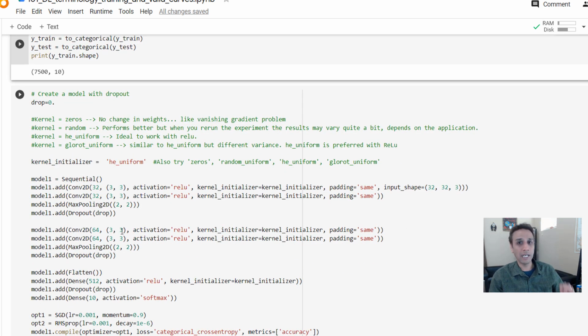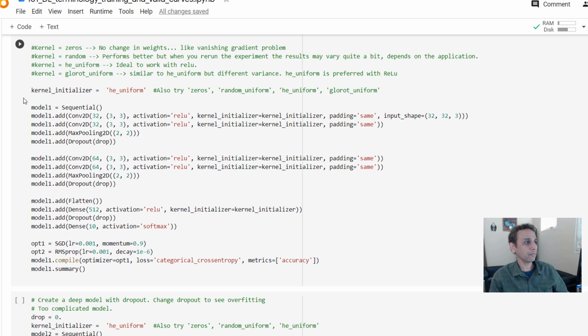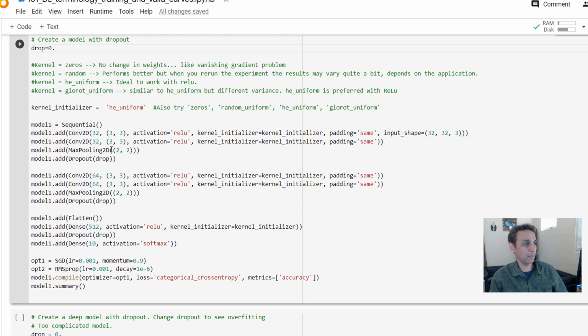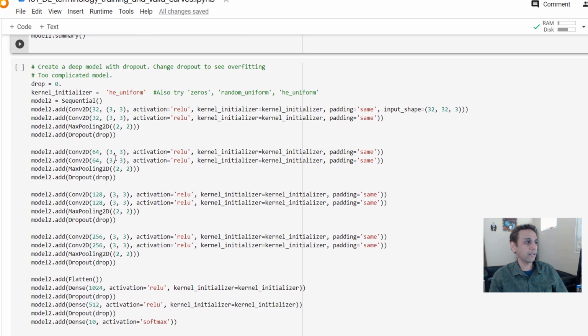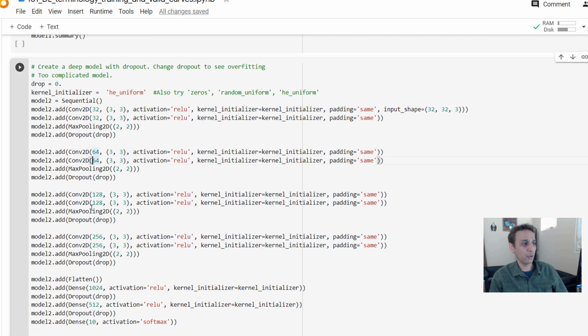Here is the network. I have two networks. One is shallow. You see, this is one convolutional block, and this is another convolutional block. Each block has two convolutional layers, max pooling, and then a dropout if we want to add the dropout. And here, exactly the same, except we have 4 of these. That's it. Okay, 4 convolutional blocks.